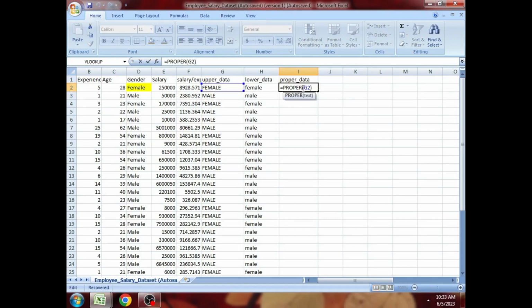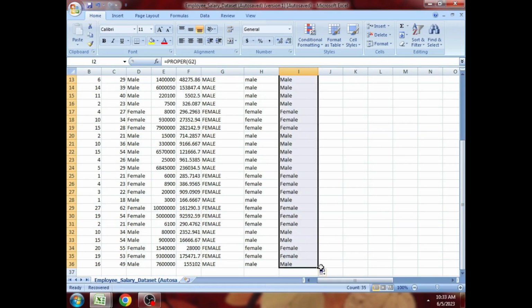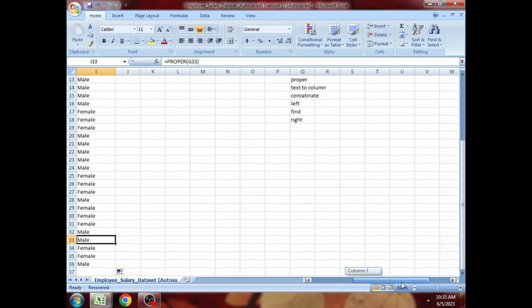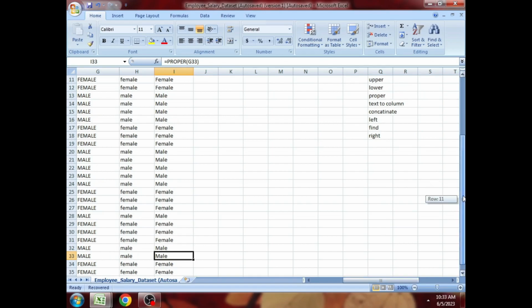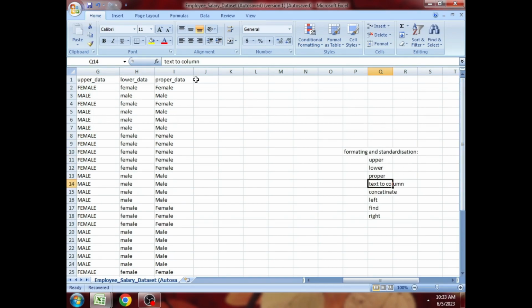Then there is a function called text to column, after upper, lower and proper. What is text to column and when do we need to use it? For example, we'll consider data called user underscore name, or better, we'll use employee underscore name, as this data set is employee based. So first we need to have some data, employee name.